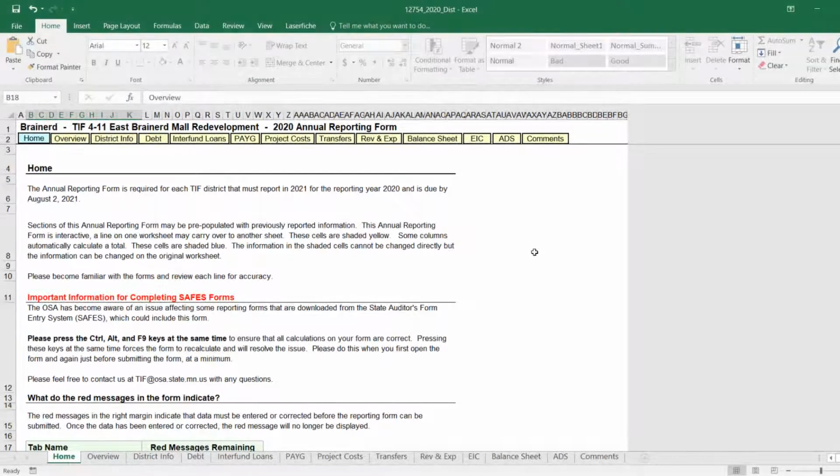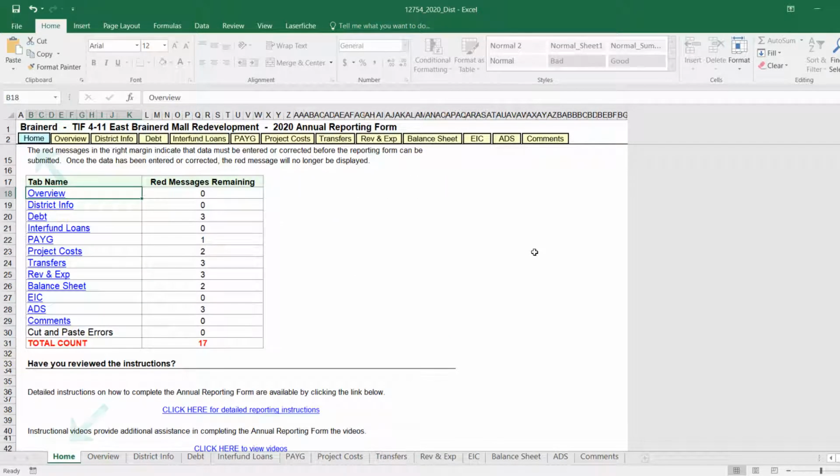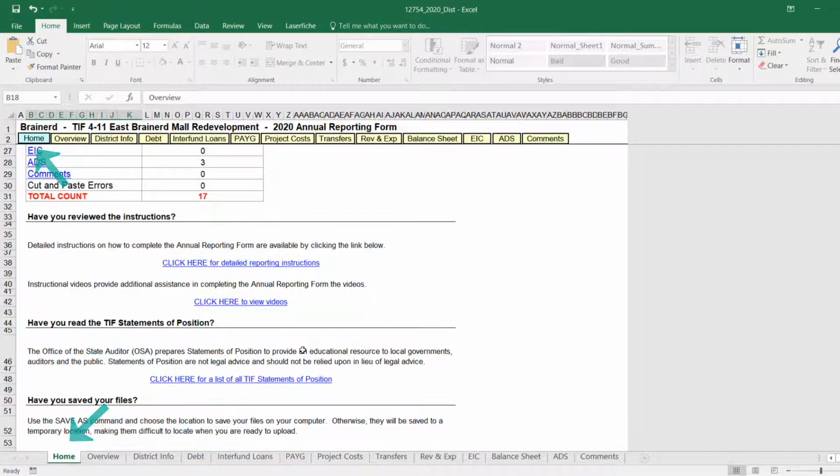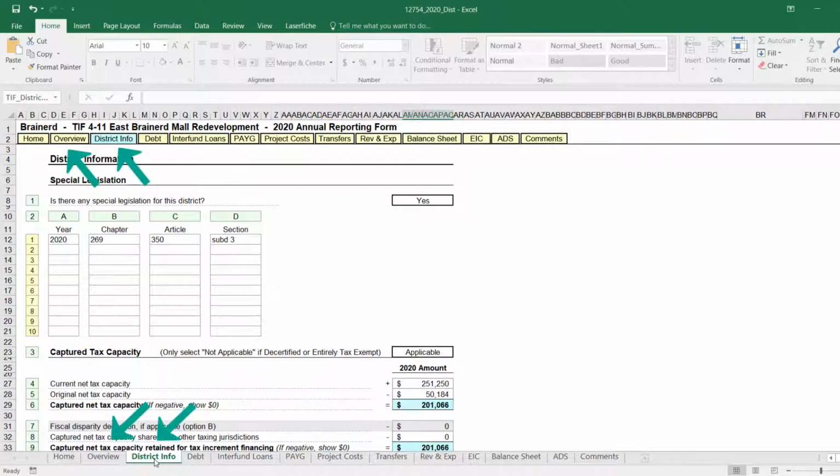Hello everyone! In the first video of this series, Report Form Basics, we talked about some general information about the annual TIF reporting process and discussed the first tab of the form, the Home tab. In this video, we are going to talk about the Overview and District Information tabs.